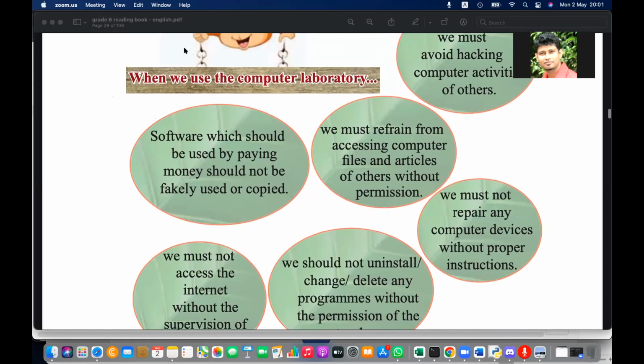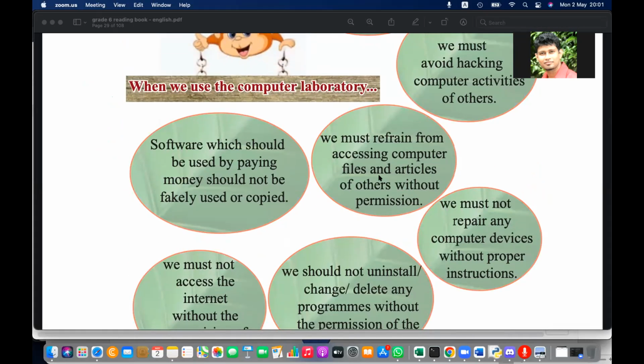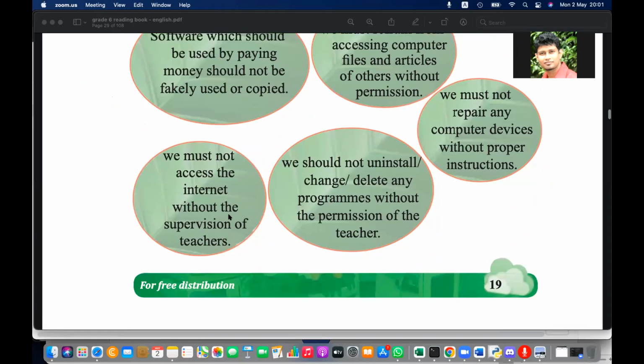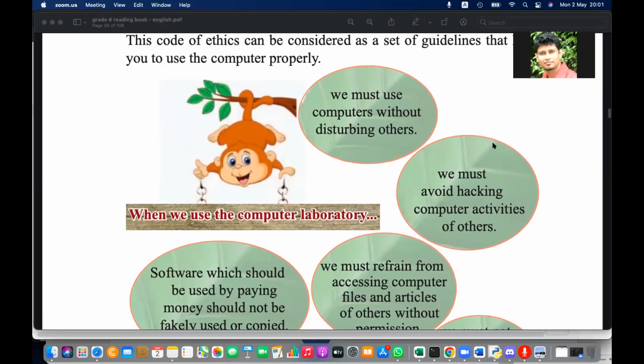So what are the good practices? Do not disturb others. Do not hack into others' computers. Do not view or edit their files without their permission. Always get a licensed copy. If not, get a free version that is available, but don't crack the software. Cracking means breaking the software. Do not access the internet without your teacher's permission or your school's permission. Do not install or uninstall things without permission. Do not repair the computer without instructions. These things you need to follow when you're inside the lab.